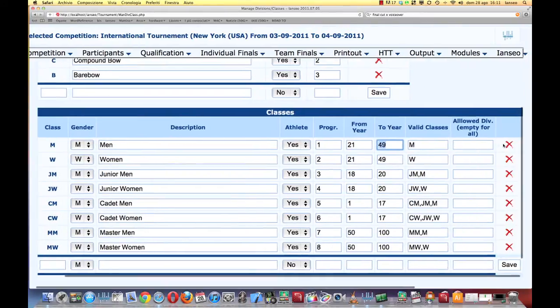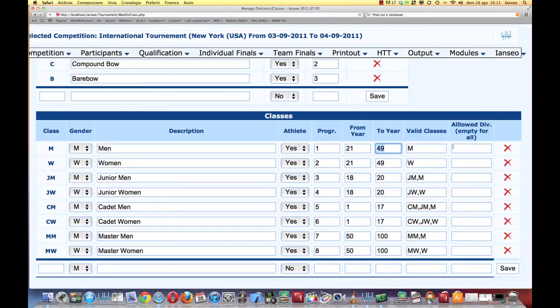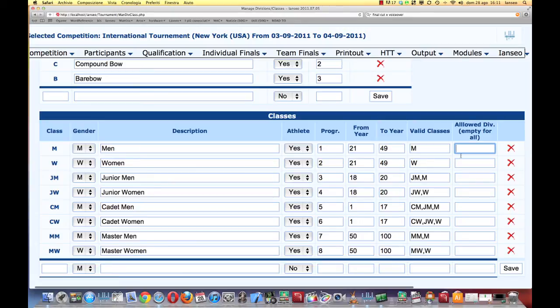And allowed division: empty for all means that if you don't insert anything, you will use this class in each division. Or if you want to have only senior for bare bow, simply add here bare bow, and the junior will be only in the division compound, and so on. There is no sense in this case, but sometimes it can be useful. Or maybe you want a simple class for the bare bow, you want all the bare bow in a single class, so call them bare bow class, unique.